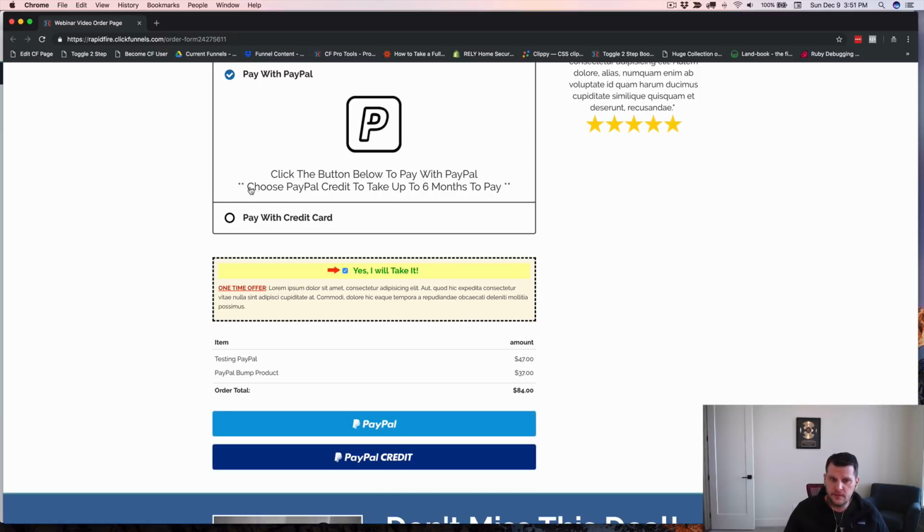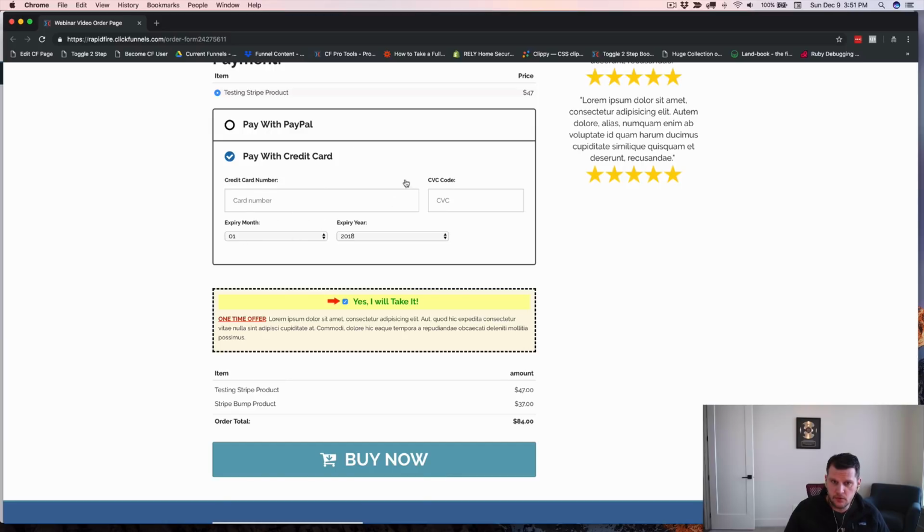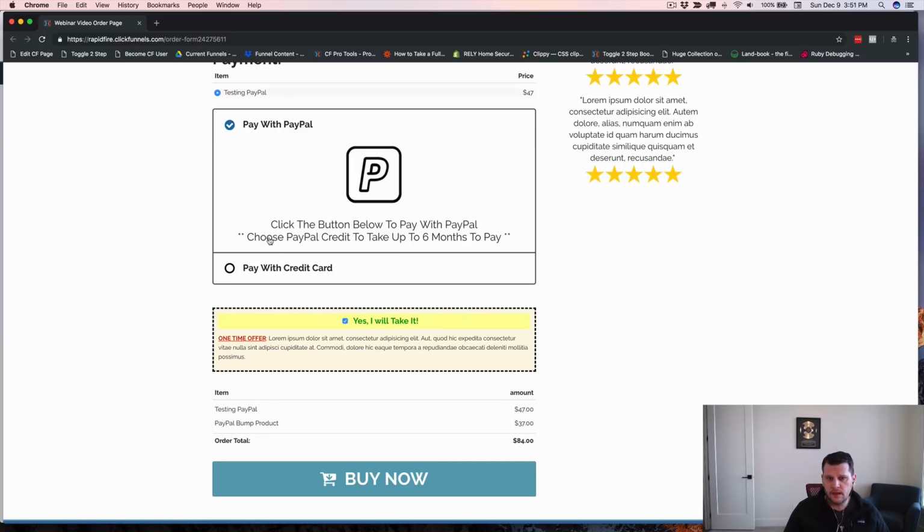Again, that's one of the cool features, is you can actually highlight. This is completely customizable, how you want this to look and feel, as well as with the credit card. It's customizable the way it looks and feels. One thing that's cool about that is you can actually say, hey, choose PayPal credit, take up to 6 months to pay. So if you've got a high ticket product, a $997 product, or a $29.97 product, or a $297 product, you can say, hey, take up to 6 months to pay by choosing PayPal credit.